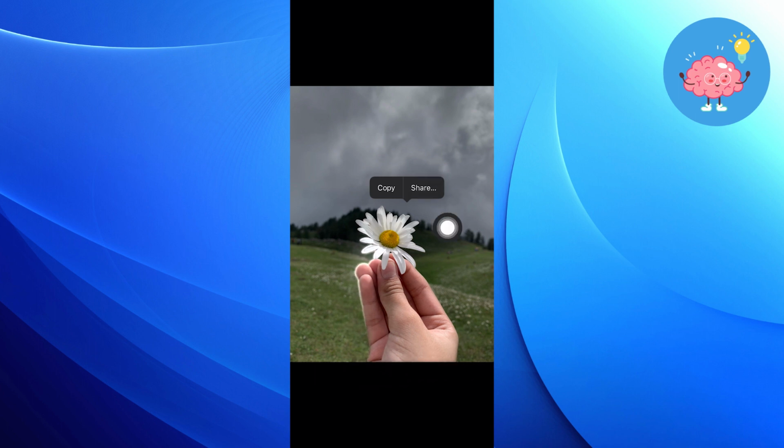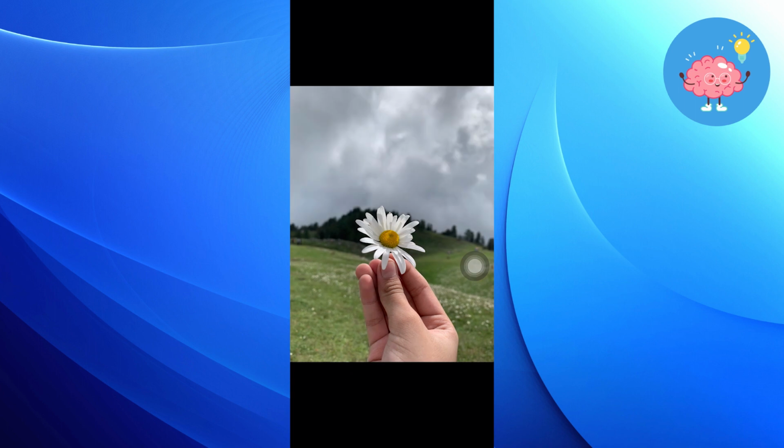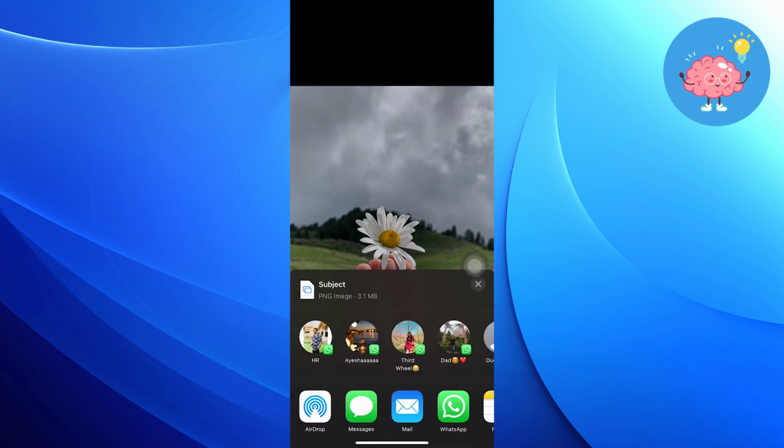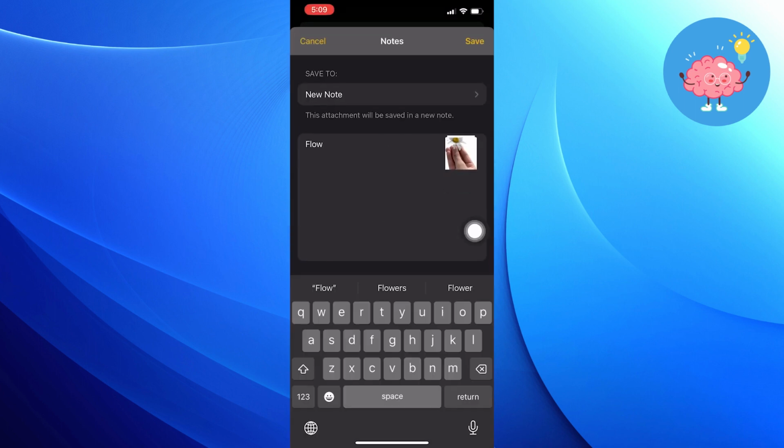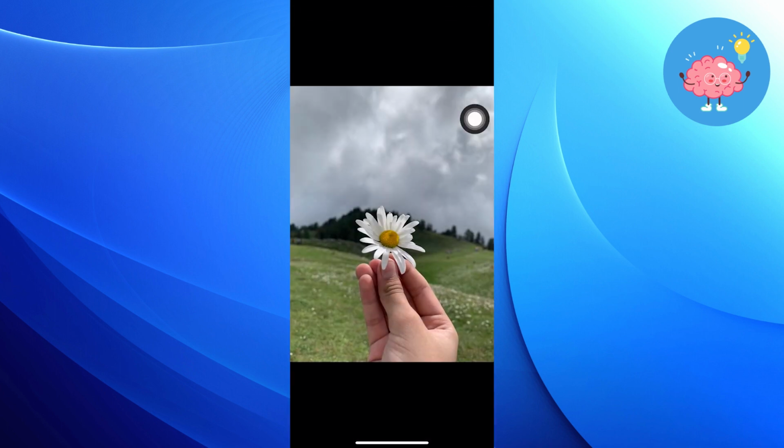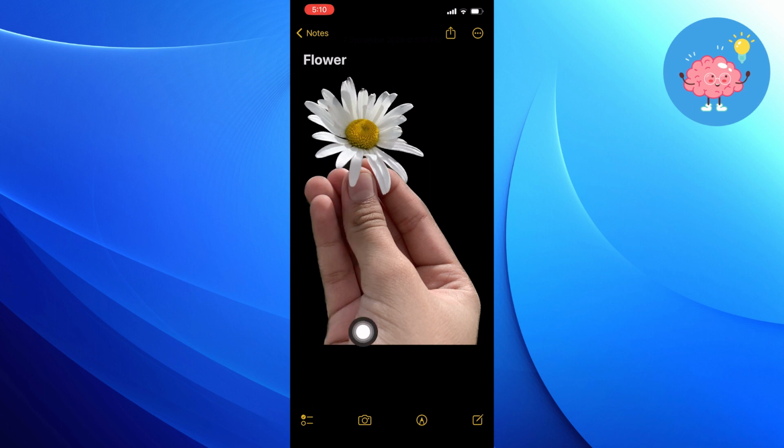Then click to share it directly from here to any of the following apps. Then click to share it with Notes. You can also give it a name, then click to save it in your notes. After that, you can see the shared image in your notes.